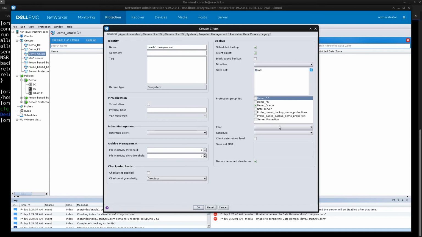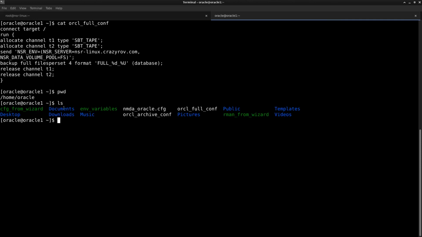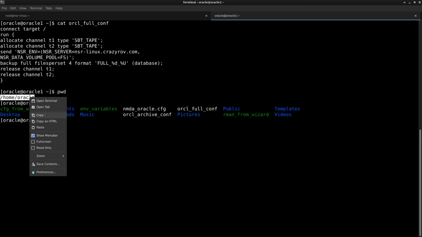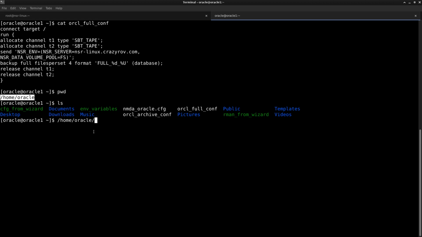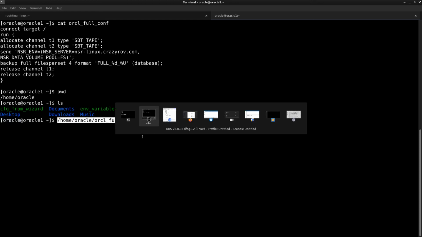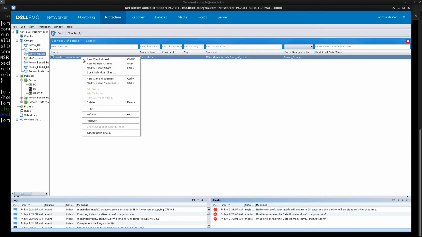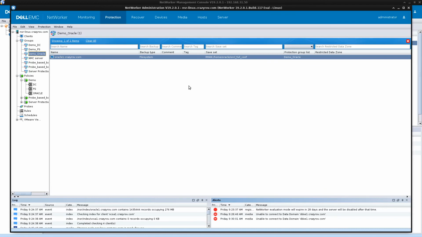Once this is completed, I have to again go back to the general tab to change the save set, and the save set here is going to be RMAN keyword followed by the complete path to the RMAN script, which here is, this is my RMAN script. So let me copy this over and place it here. Delete this, click on OK, and go ahead and start the backup.